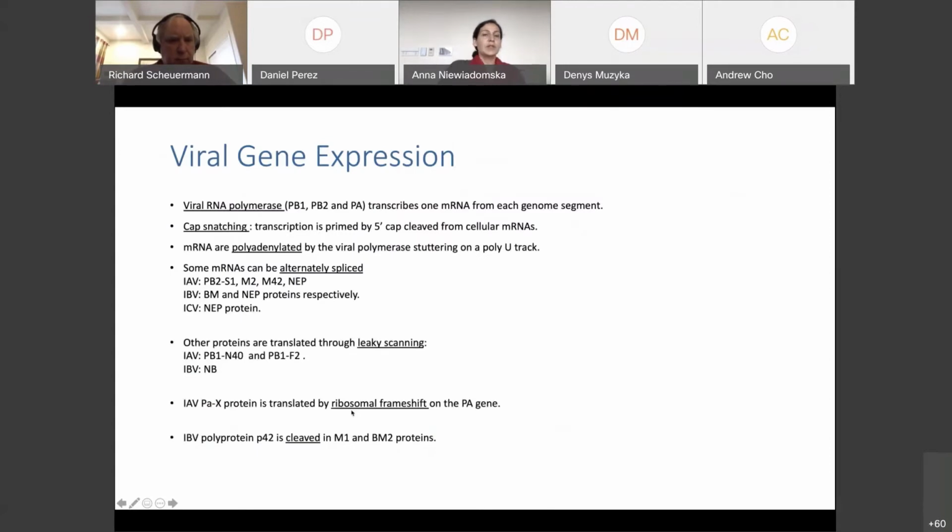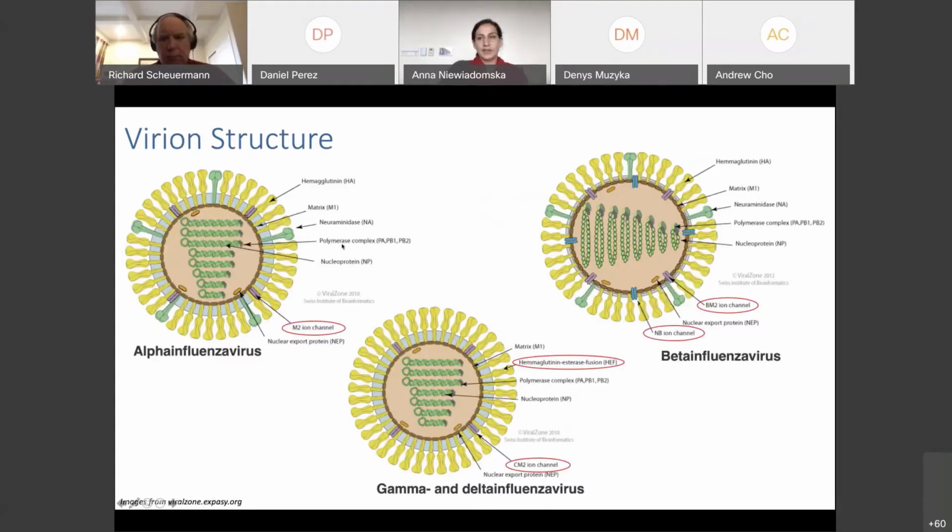Okay. So this image is just to give you an idea of the virion structures and what they're quite similar in these different viral types. However, there are a few important differences. And one of the main differences is in the ion channels that they use for acidification of these vesicles. The M2 ion channel is found in alpha influenza virus, whereas beta influenza virus encodes a BM2 and NB ion channel. And influenza C and D viruses both have a CM2 ion channel.